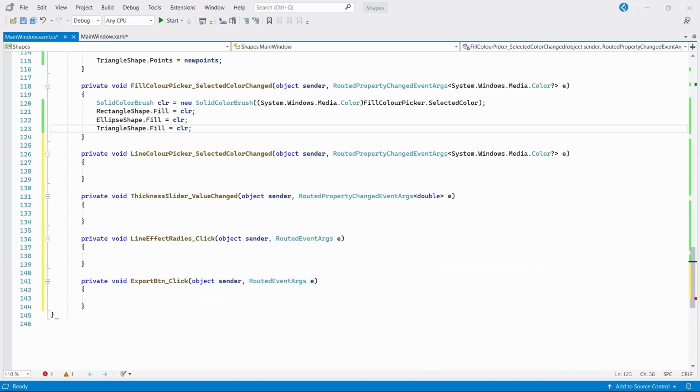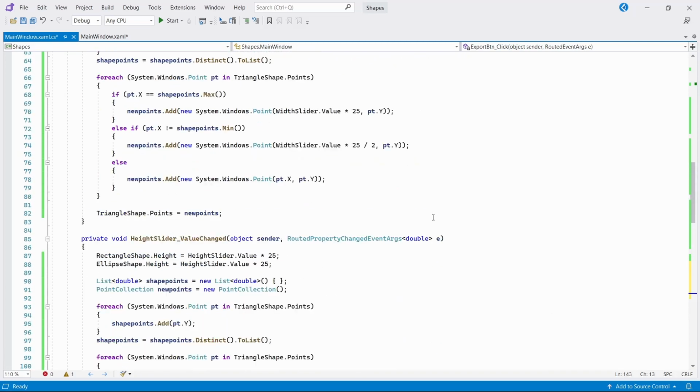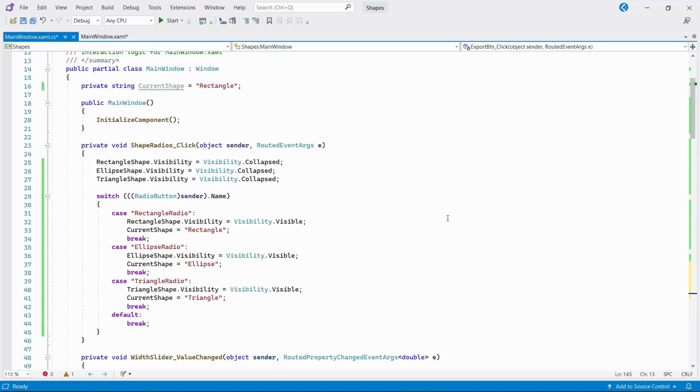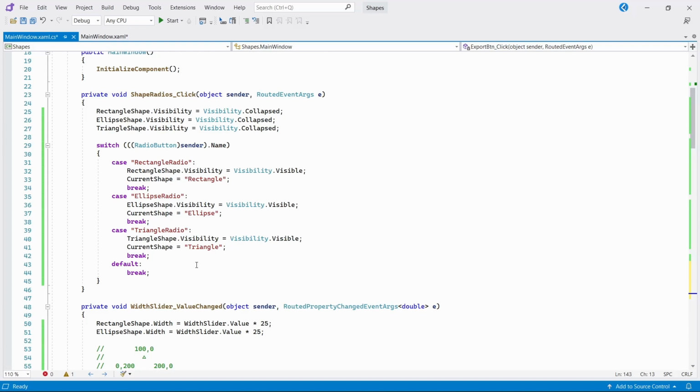Let's see the code. Below the code from part 1, I've also set up some new event handlers. Line color picker selected color change will update the color of the outline of the selected shape. Thickness slider value change will change the thickness of that outline. Line effect radio click is a click event handler for each of the line effect radio buttons, and this will determine whether the line is solid, dashed, or dotted. And finally, export button click is a click event handler for the export button, which we'll cover towards the end of the video. Before we start work on that, let's scroll to the top and update the code from part 1 to account for our new line shape.